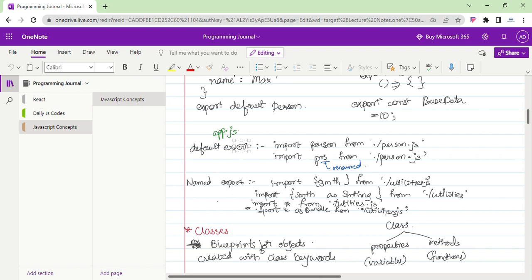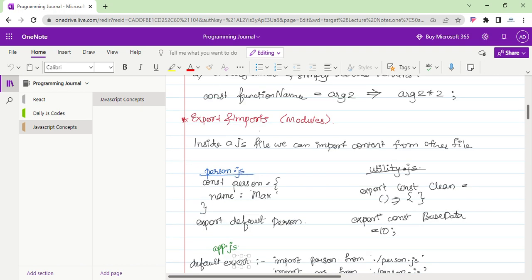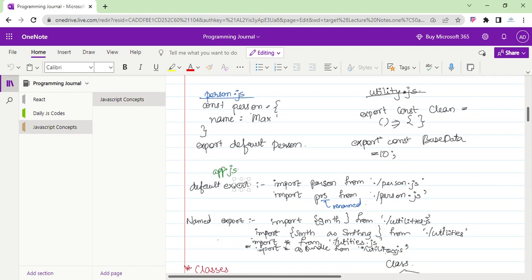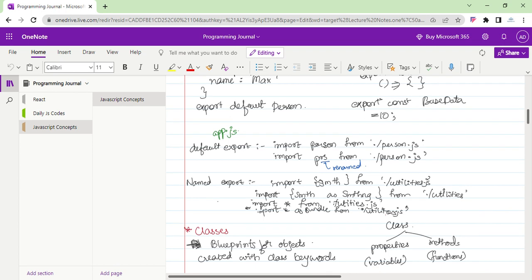In named export, what happens here is whatever names you have given, those names are imported. For example, import something from utilities. Now here I don't have anything called something, so it won't come as something. I should have written here import clean from utilities, or import clean as something from utilities.